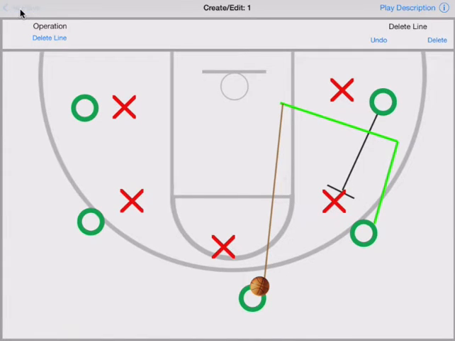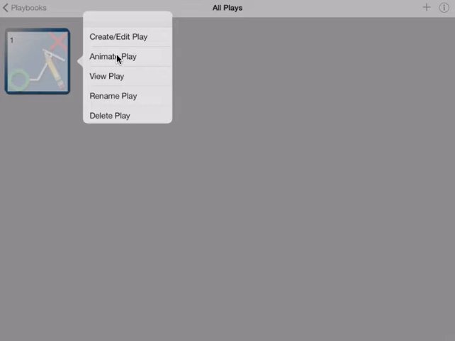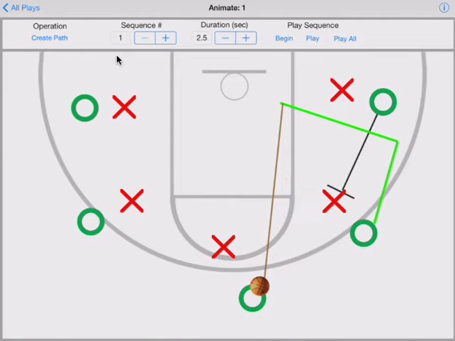Okay, I'm going to go ahead and show animation now. So we've created this static play. Animations are done in a series of sequences. Right now we're showing the first sequence, and the operation is create path. So now as I tap the screen for a player, it's going to create a path for that player. Again, I hit done, and then I can play that back to see how that looks.